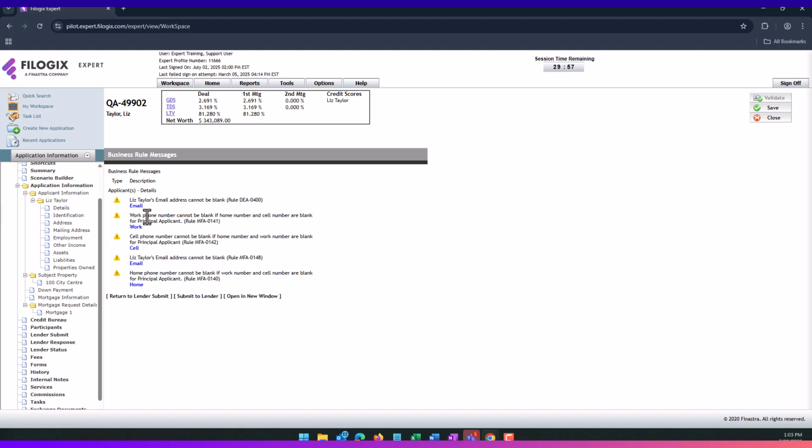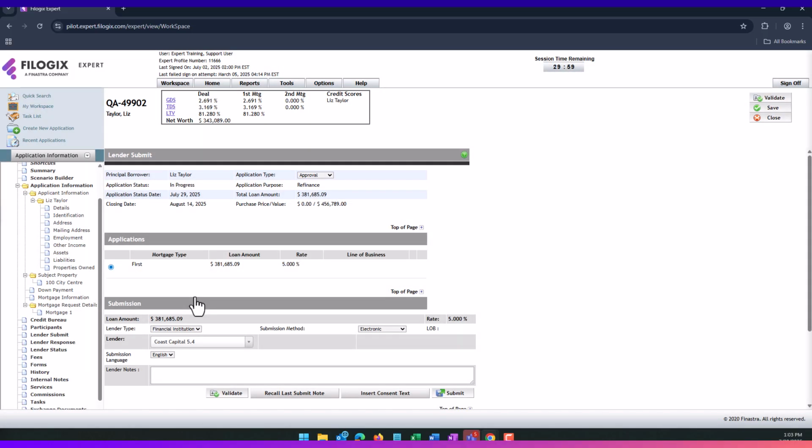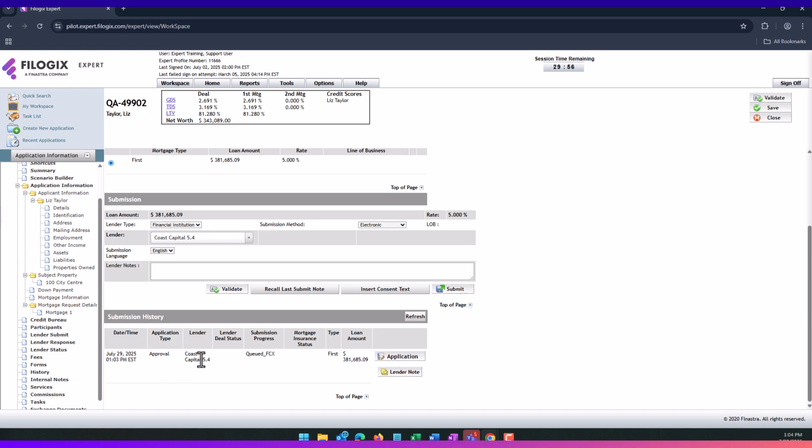Okay, so I just have warnings. When you just have warnings, you can bypass the warning by selecting Submit to Lender. All right. From there, it will queue it for submission. For most lenders, they should receive the deal within about 10 seconds.